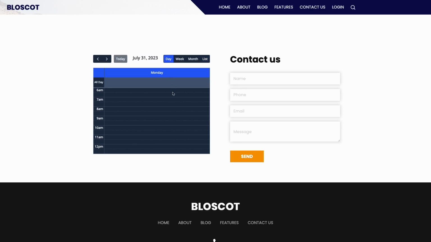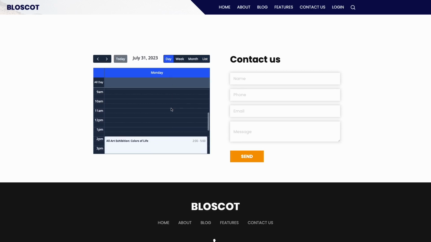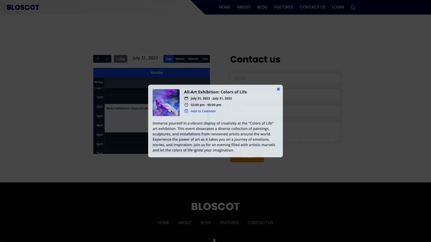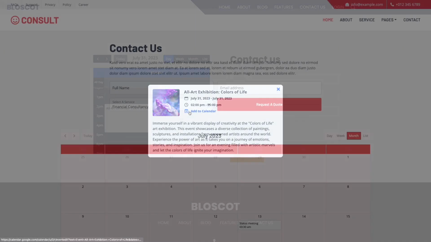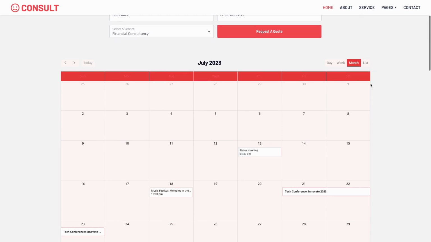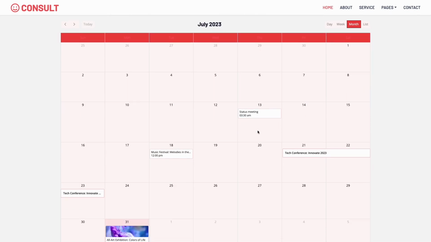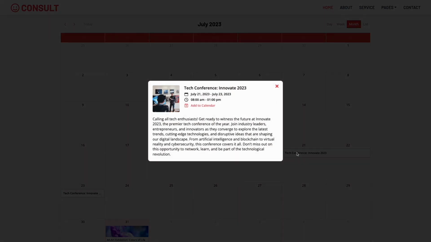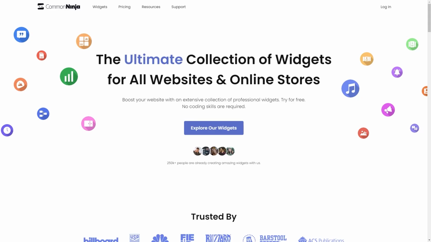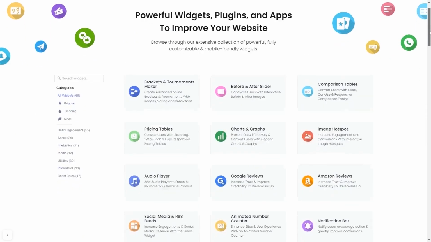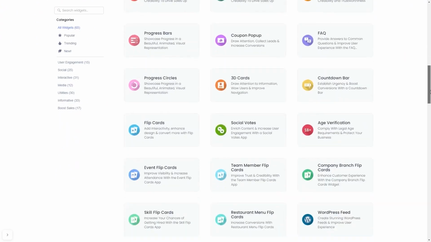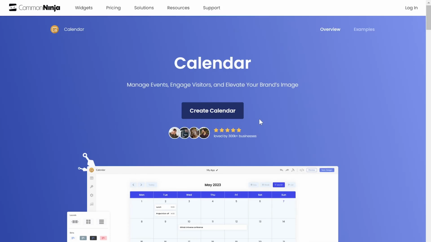The calendar widget is a great addition to any website. To start, enter the Common Ninja website. Choose your widget from our large collection of widgets. And once you've entered the widget page, click on the Create button to enter the calendar editor.